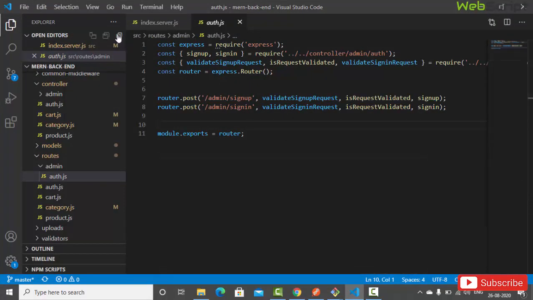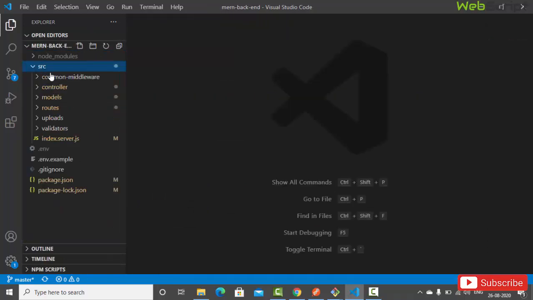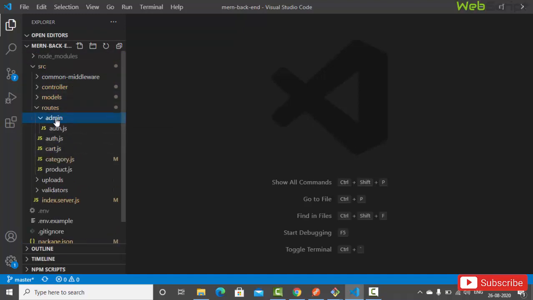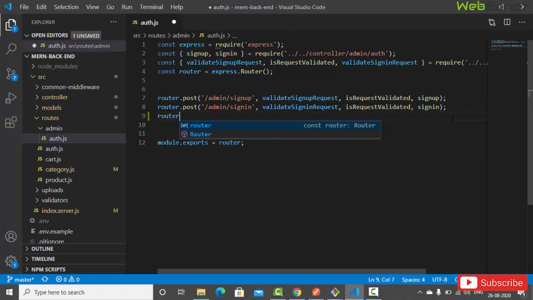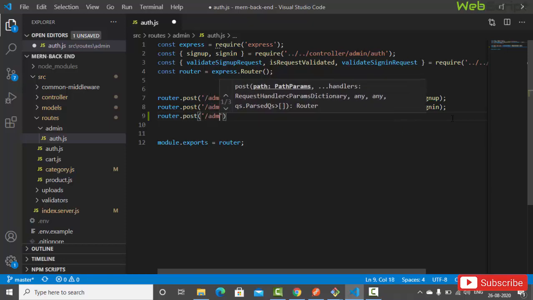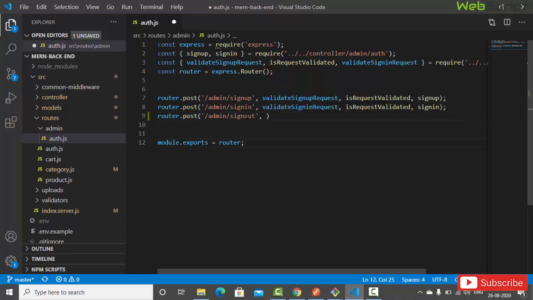Within the VS Code, let me clear so you can understand it better. This is what we have. We have the src folder, with controllers, model, and routes, and inside the routes we have the admin auth.js file. Here I'm going to add one more route, that is sign out. I'll say router.post, and it is going to be admin/signout.